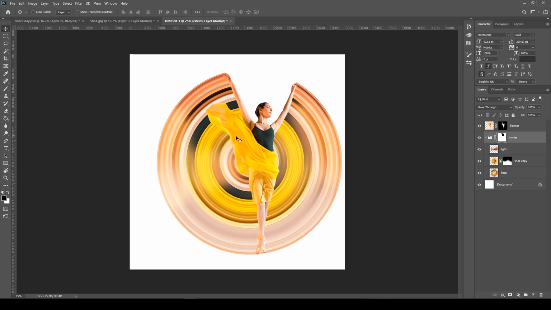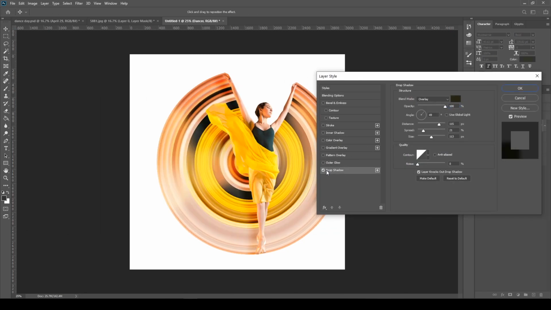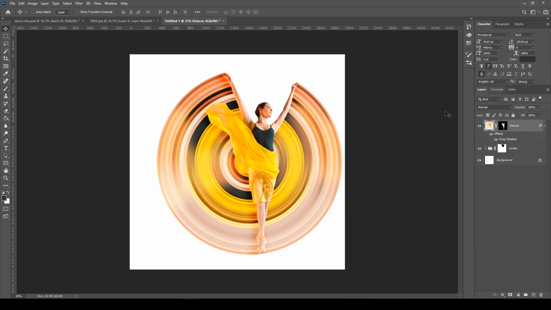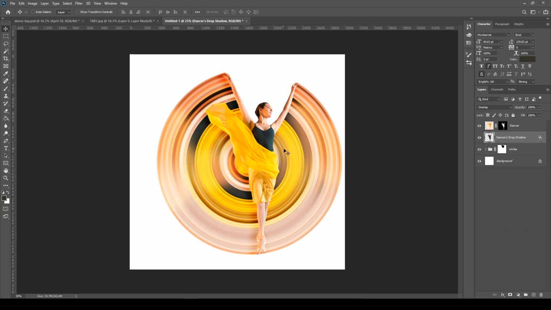Now we need a shadow underneath the dancer. There are many ways of doing it. One of them is double click on the dancer, choose drop shadow. We can use for the moment this overlay and press OK. We go here on top of the effects, right click, and then you can create layer only with a shadow. Okay. After that, we can play more.